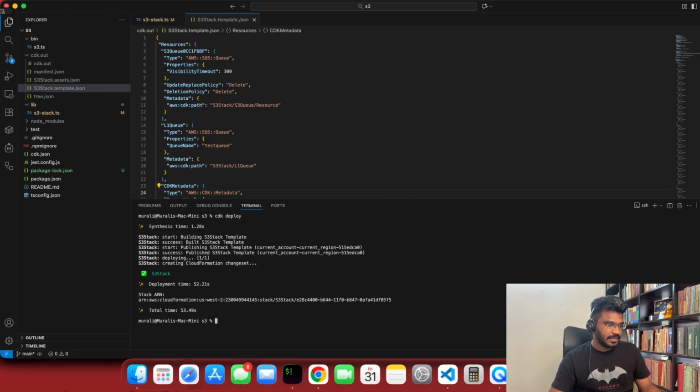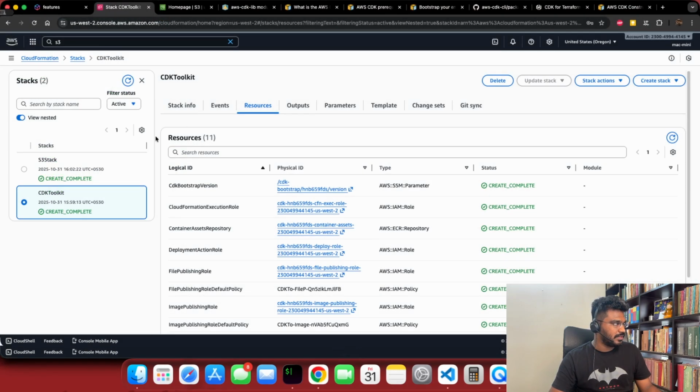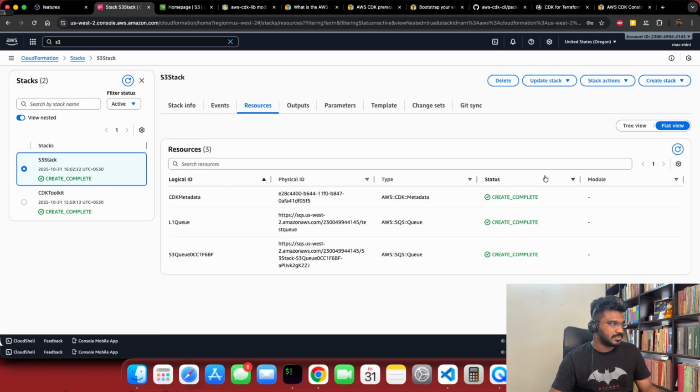So we'll see the account now, and we'll see what has been deployed. Yeah, so we do have the S3 stack here, and inside the S3 stack we have two resources. One is the L1 queue and another one is the L2 SQS queue. We also have a resource called CDK metadata. This is just to track, and it's completely optional. You can disable this using a flag. This is not needed at all. And now we can see that there are two queues created in our account.